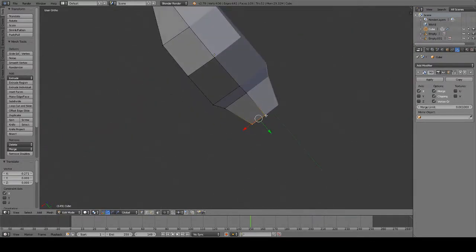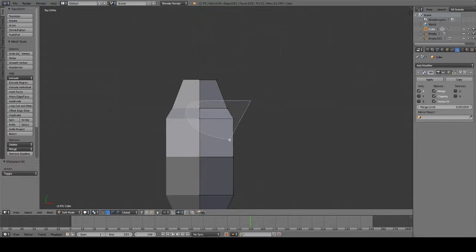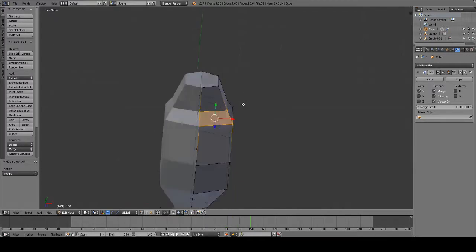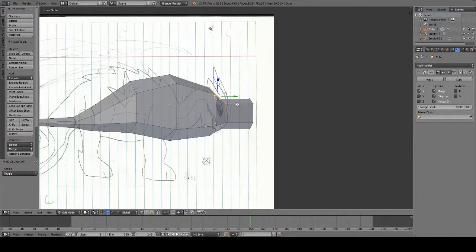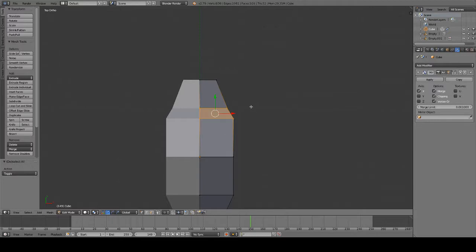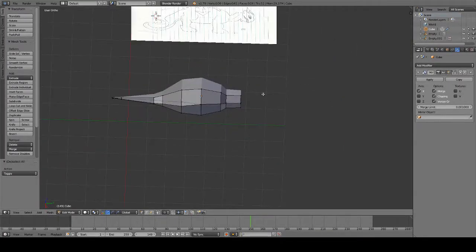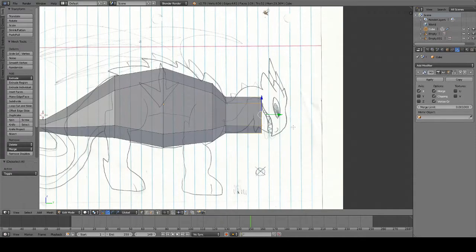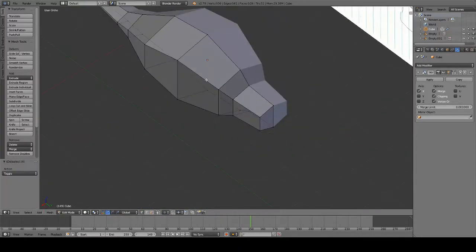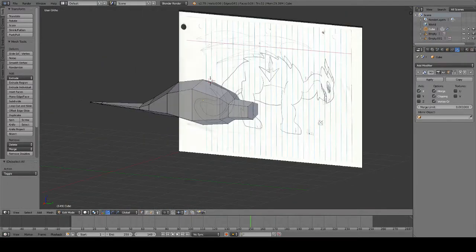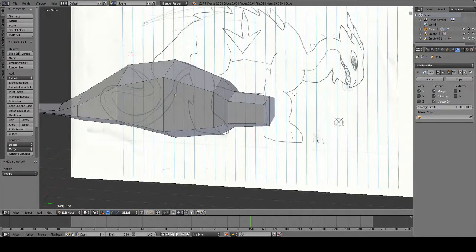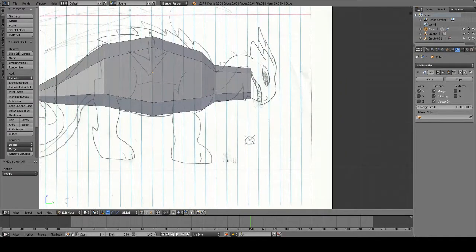I should probably... And that shortcut was 7, by the way, 7 on the numpad, if you want to get this top-down view. Oh, I just got a tad bit silent. Okay. That looks about right for the neck.